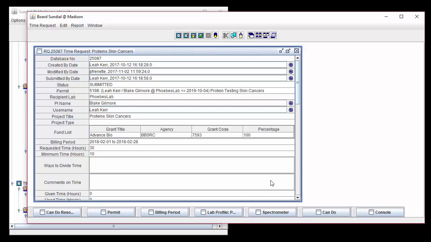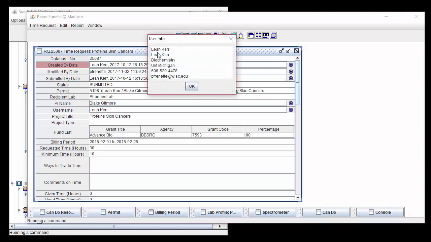The first fields contain record information. The Created By field contains the username of the person who created this time request. If more information is needed about the person, click on the blue I button to the right. Any information here may also be copied and pasted.